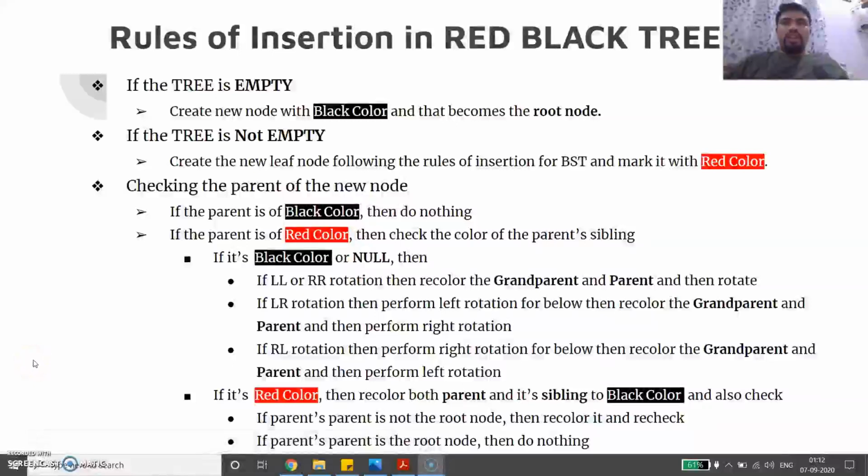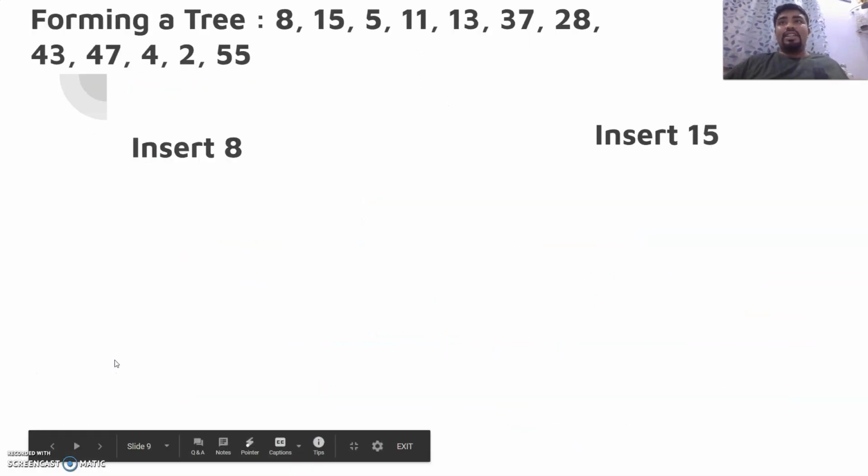So I hope you have understood that if the uncle is actually red in color, then you can recolor both the parent and its sibling, so the uncle and your parent, and then you can recolor the grandparent also if he is not the root node. If he is the root node, then obviously the property that the root node should be black has to be applied. So you can't recolor it. You can do nothing.